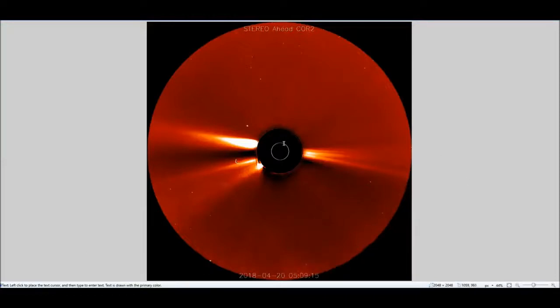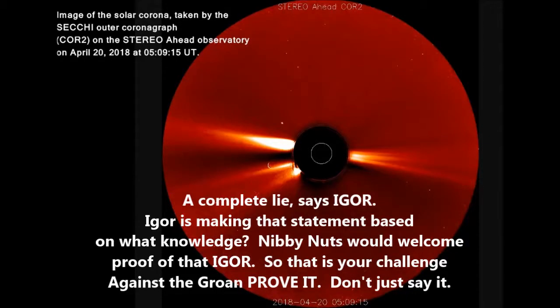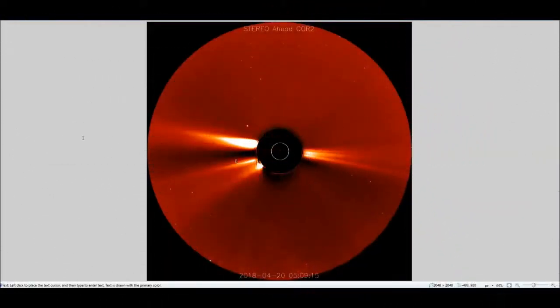This white circle on all NASA images from STEREO Ahead and STEREO Behind represents the size of our sun. At least they said so. And this black circle is, in effect, protection around the sun, and blah blah blah. But unfortunately, this is a complete lie. They fool people about the real size of the sun.